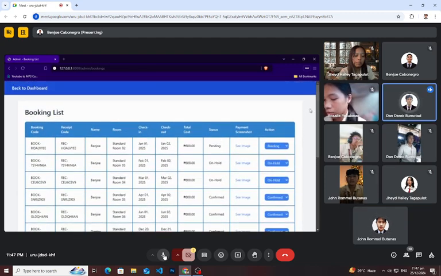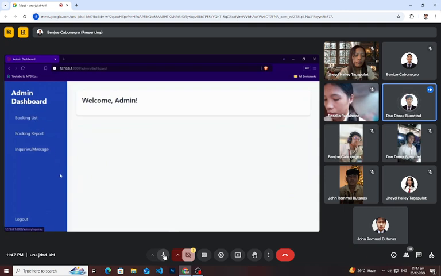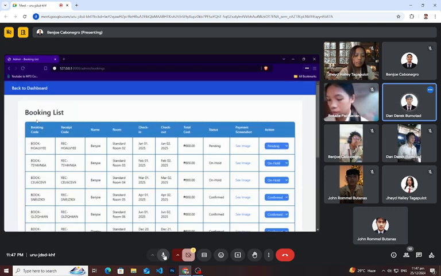Now let's move on to the admin dashboard, where the first featured option is the booking list. In this section, the admin can view all the bookings and reservations made by all users. It's a comprehensive list of all active reservations in the system. One key feature here is that the admin has the ability to change the reservation status of any user. When a user first makes a reservation, the system automatically sets the status to pending.